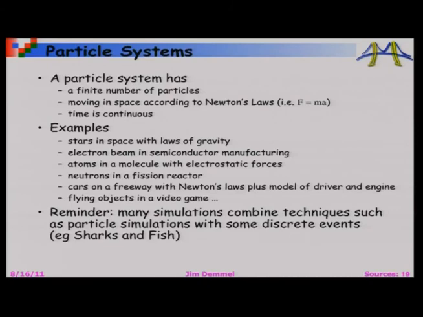So a particle system has a finite number of particles. They're moving in space according to Newton's laws, typically, and time is continuous. Okay? So here are a bunch of examples, and you can imagine more: stars moving around in space under the laws of gravity, simulating electrons, and if you're in Silicon Valley at a manufacturer and you're doing electron beam lithography, you want to simulate the electrons going down the beam. Atoms in a molecule with electrostatic forces if you're doing molecular dynamics.